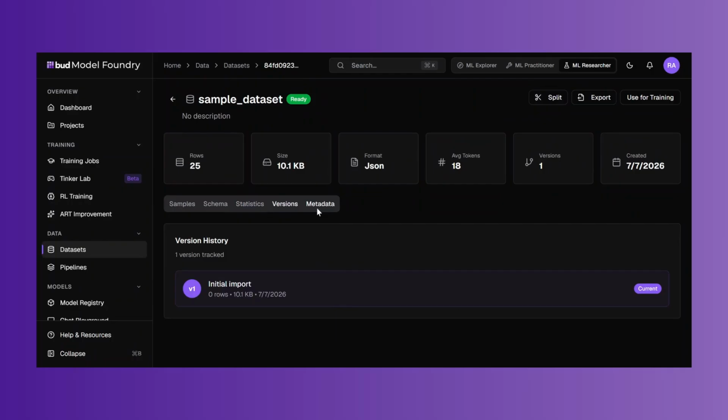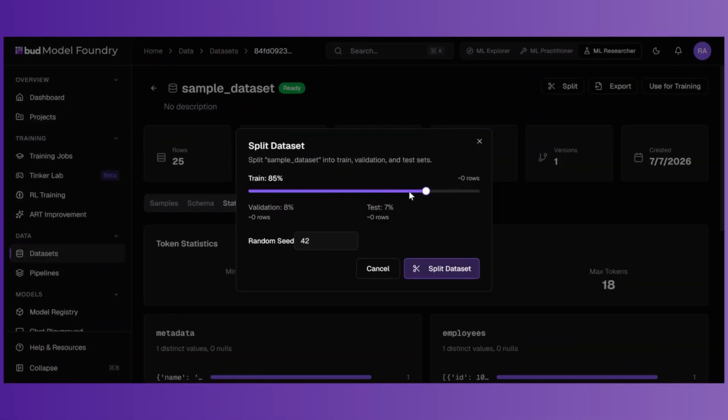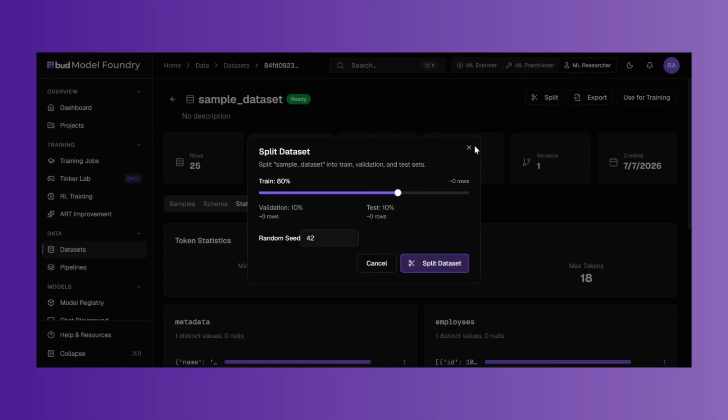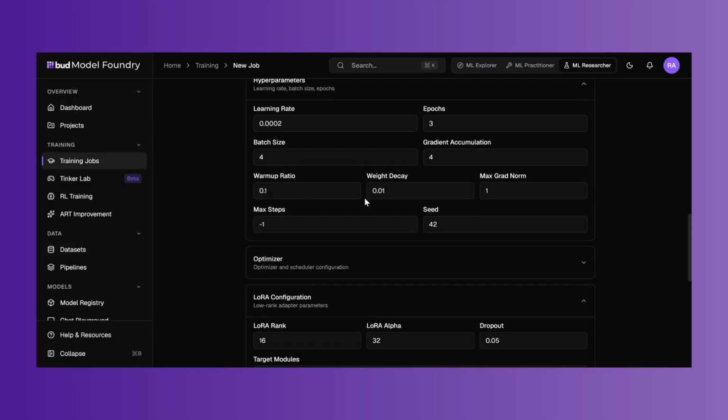As data processing pipelines are applied, additional versions are automatically created, allowing you to track changes and maintain reproducibility throughout the training lifecycle. If needed, you can also split the dataset into training, validation, and test sets directly from here. You can also add a dataset directly to a training job from this interface.